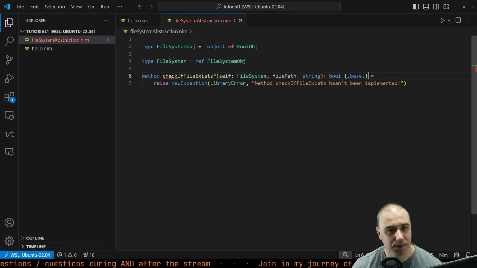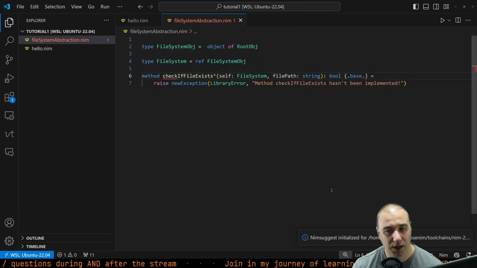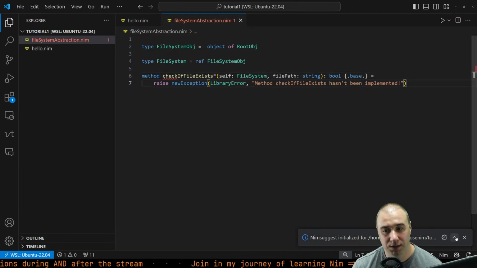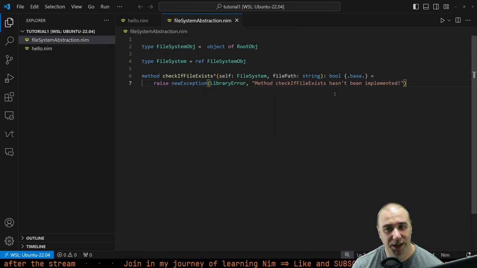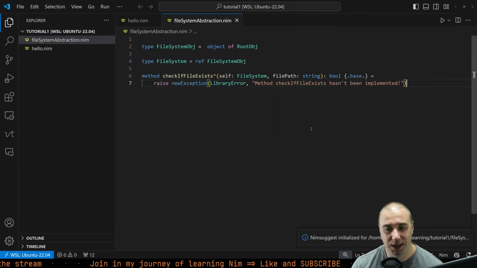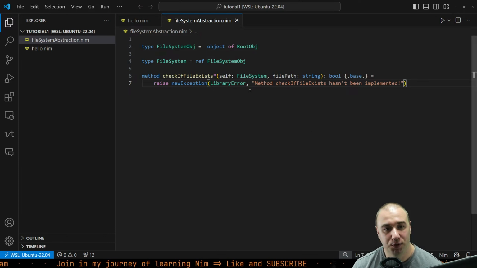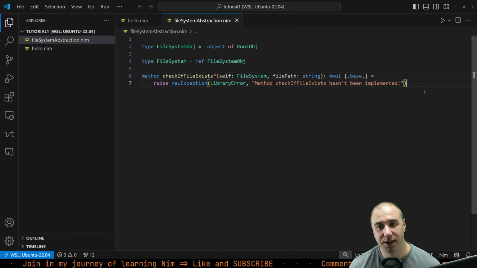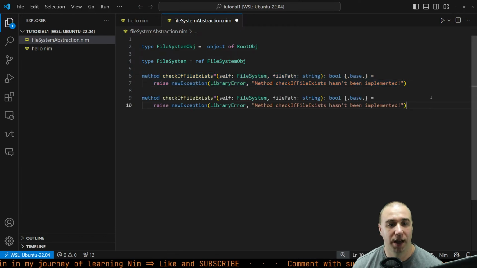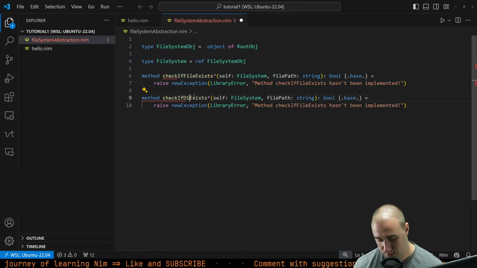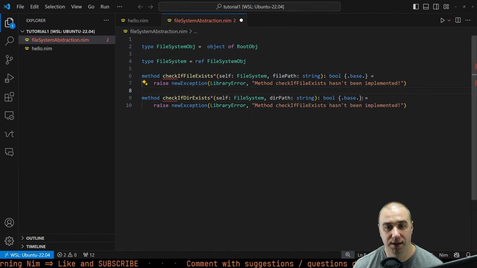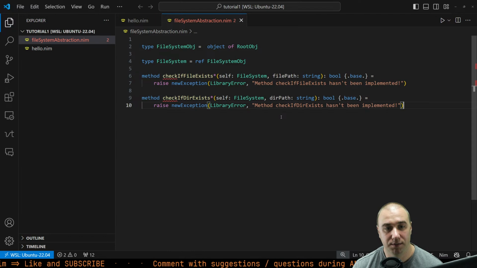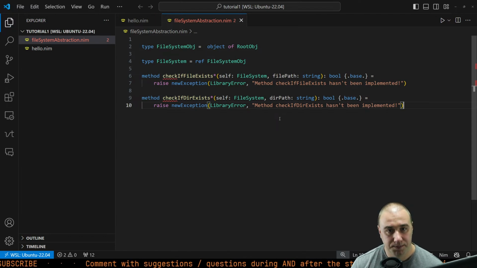Something isn't working here. I'll restart it. Let's restart it. I think this whole Nim suggest just keeps breaking. That's too bad. I hope it's going to improve over time. And now no errors. Okay, so we have that. Let's add maybe one more. Something like check if directory exists. The dir path. And we just specify it here. Save. That's it.